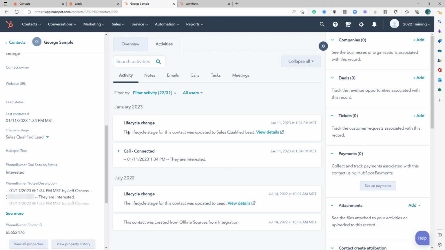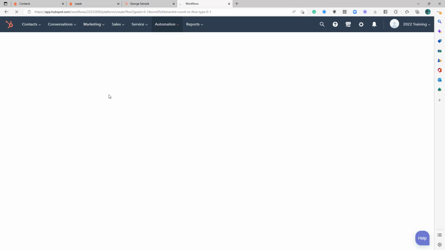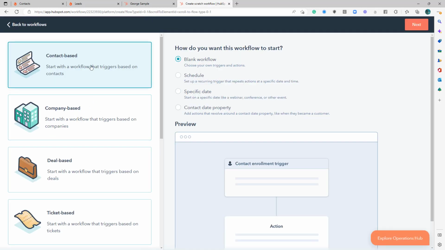So let me show you how you can create a workflow that will automatically create a link back to the contact record in HubSpot that can then be synced over to PhoneBurner. So let's start with a new workflow. Let's click on Create Workflow from Scratch. And it's going to be contact based. We're going to go Next.